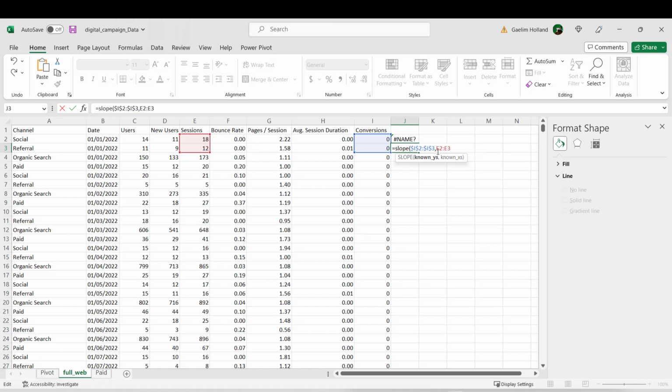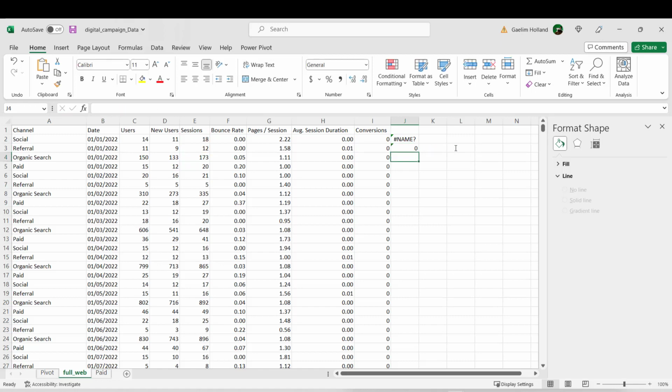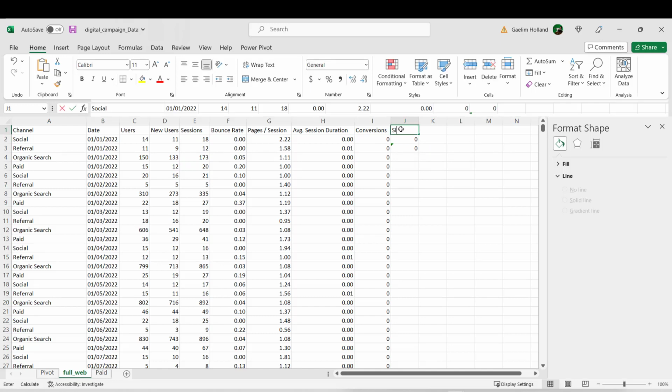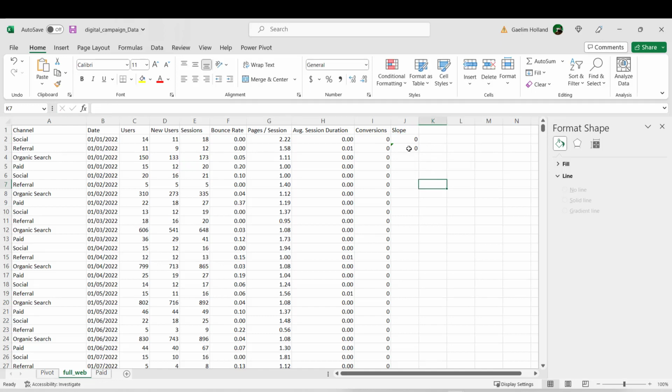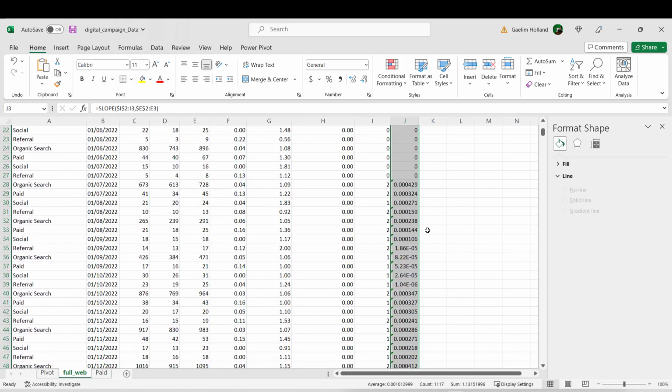And I want to lock just the first one because I want the other one to run down. So I want just E2 and I2, and I hit enter, and I'm going to keep this 0. Going to name this slope, and then I'm going to populate this down, and we can see our slope starting.